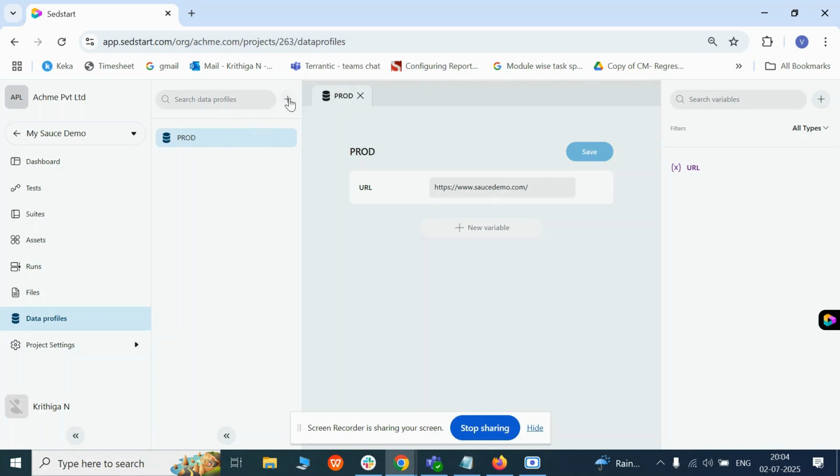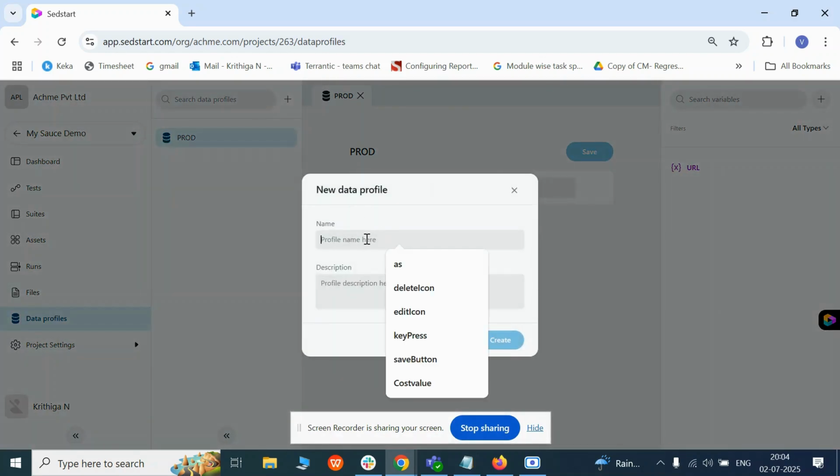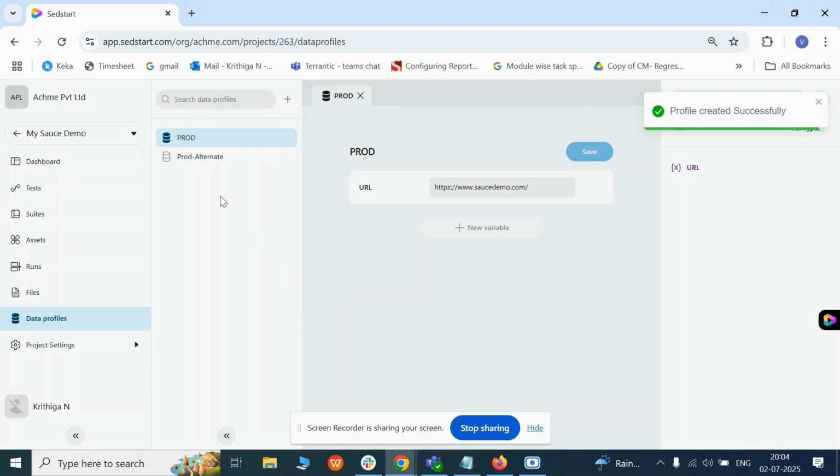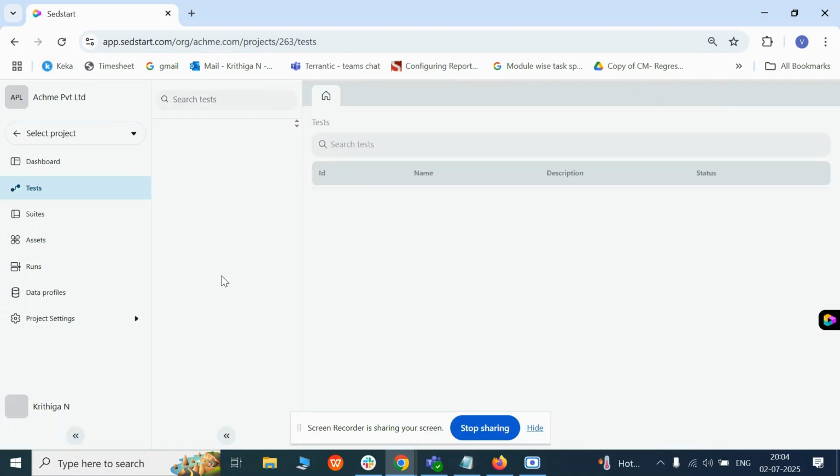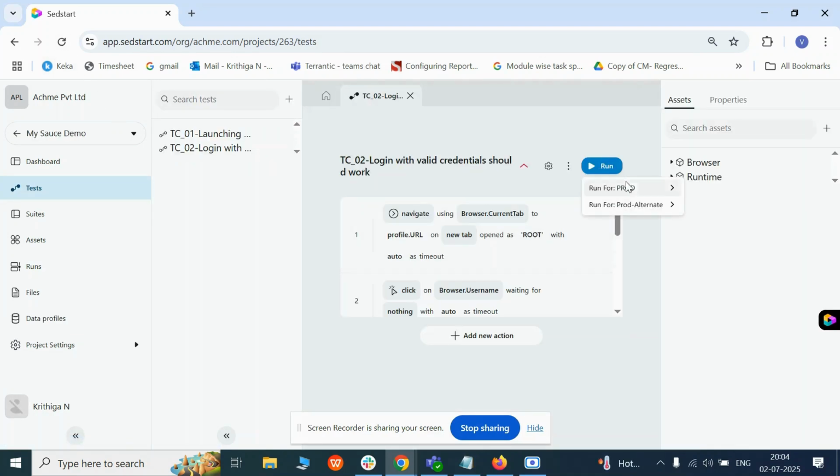Now I'm creating a new profile as prod alternate and the description as prod alternate. There are two profiles available now. In the test page, when we click on the run, we could see run for prod alternate.